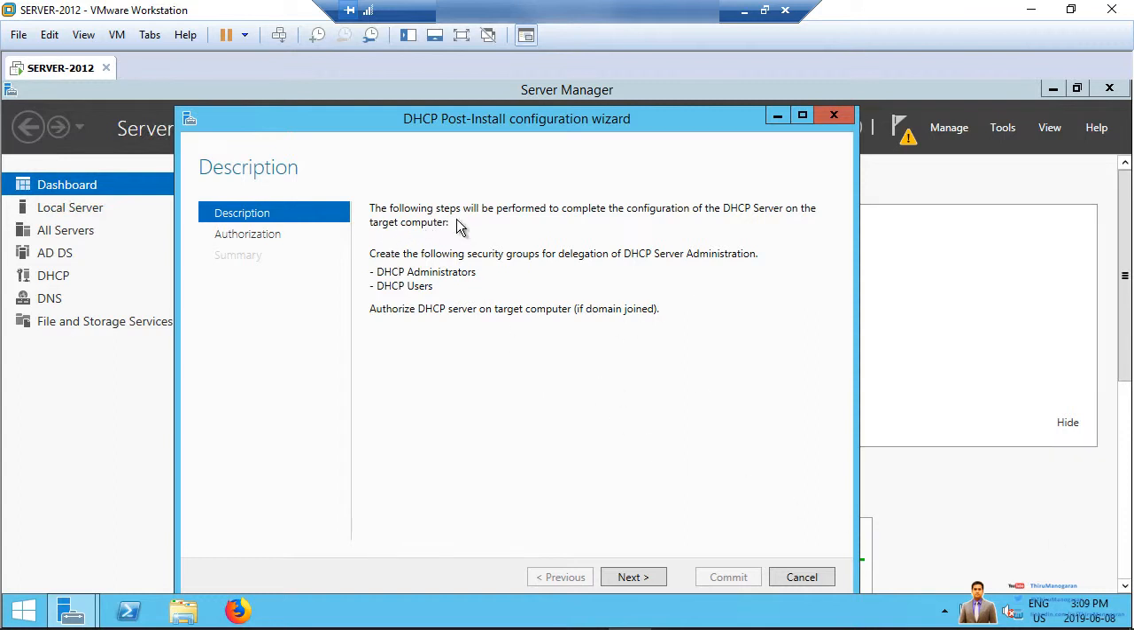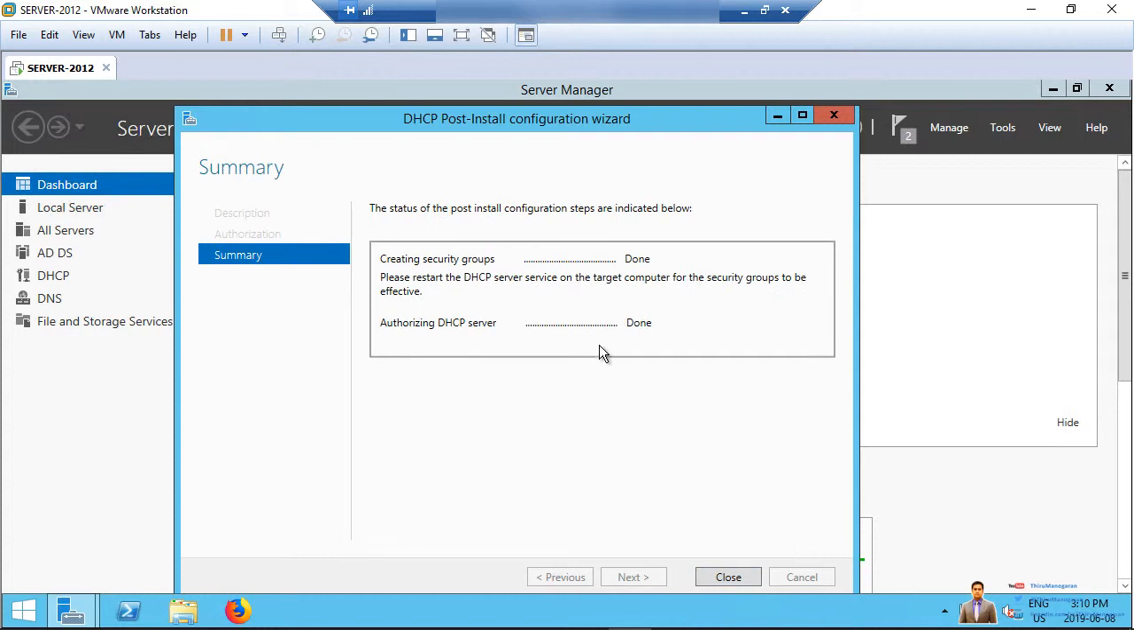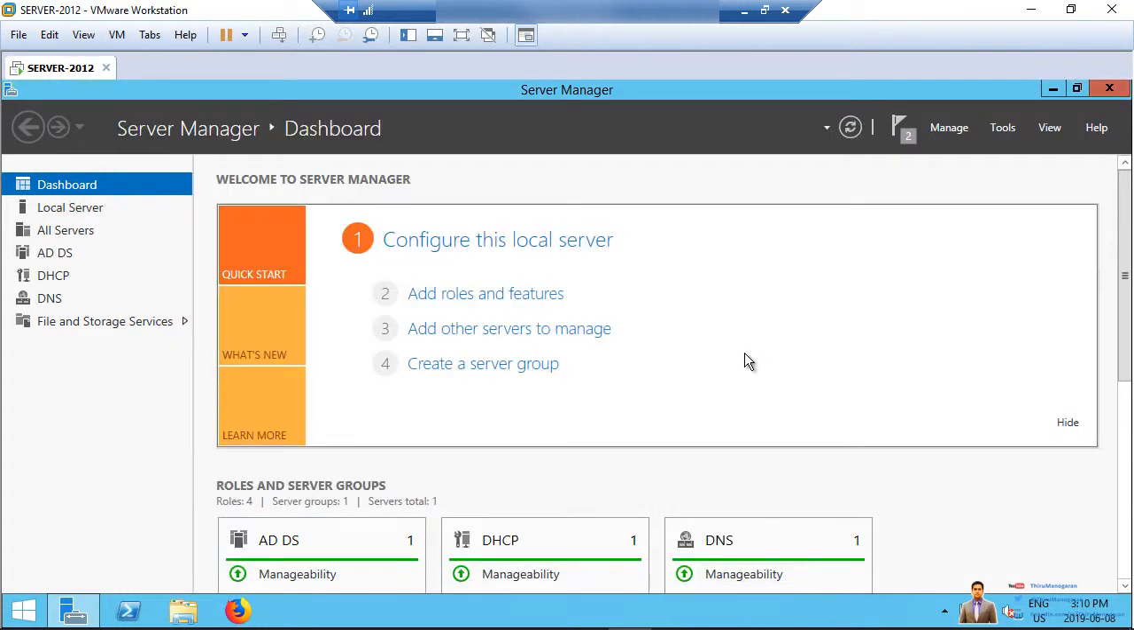Now the following steps will be performed to complete the configuration of the DHCP server on the target computer. It says create the following security groups for delegation of DHCP server administration. In this case, I'm going to click on Next here, and then the following user credentials. I'm going to leave this as a default, and then click Commit. And these are done. Creating security groups is done, and authorizing DHCP server is done. I'm going to click on Close here.